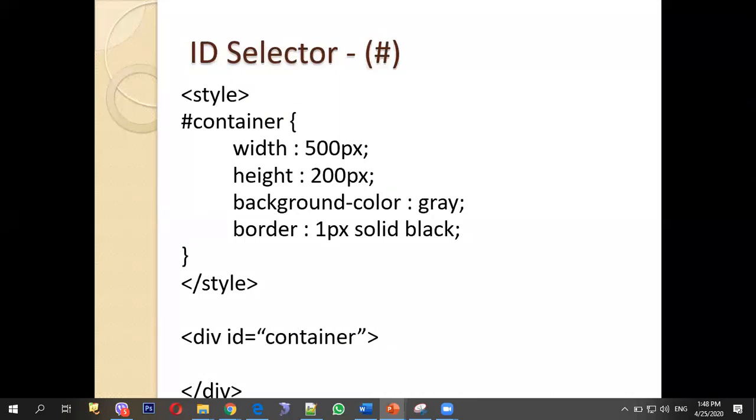ID selector is similar to the class selector, but instead of the dot you will be using the hash symbol, like #container. For this, I have included width, height, background color, and border. I want this ID to have a width of 500 pixels, height of 200 pixels, background-color gray, and a border of 1 pixel, solid and black. So this is how I would like to see the styles.